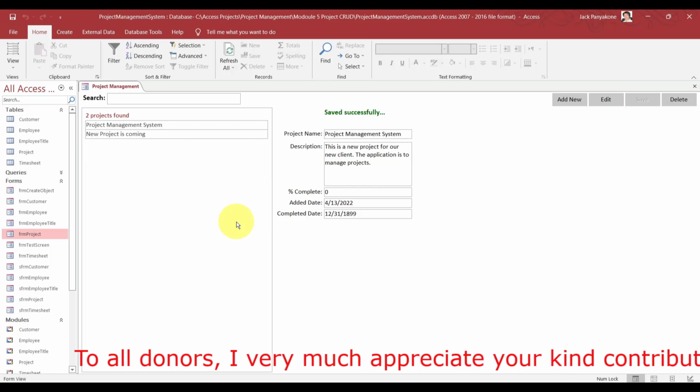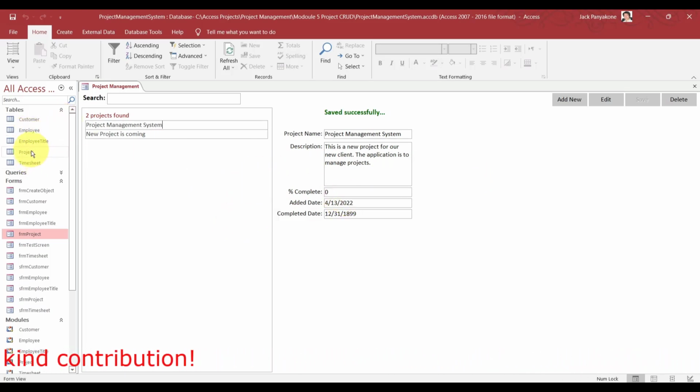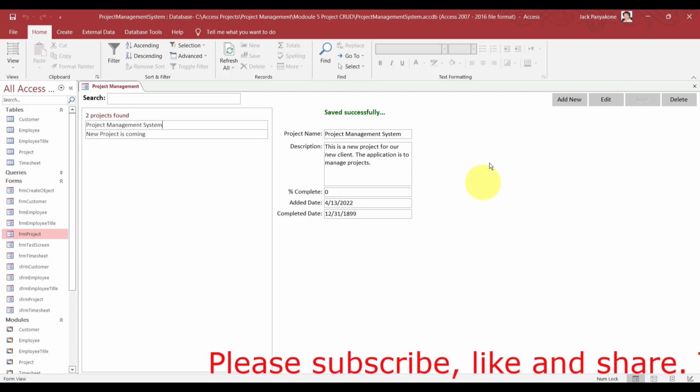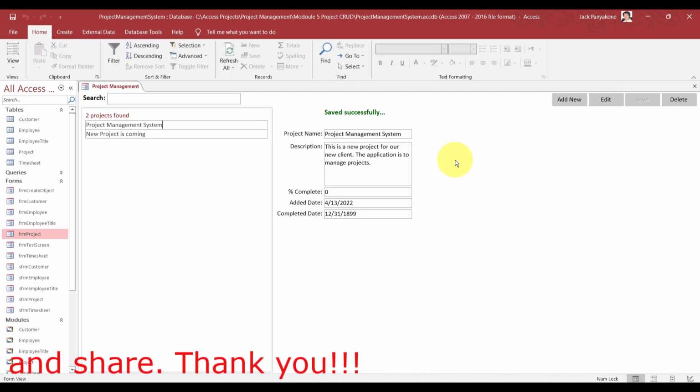So the next one we are going to do, I am hoping to add another table called project team. And now we'll be able to add the team members, the employees, to work on the project. All right. So stay tuned for the project team.